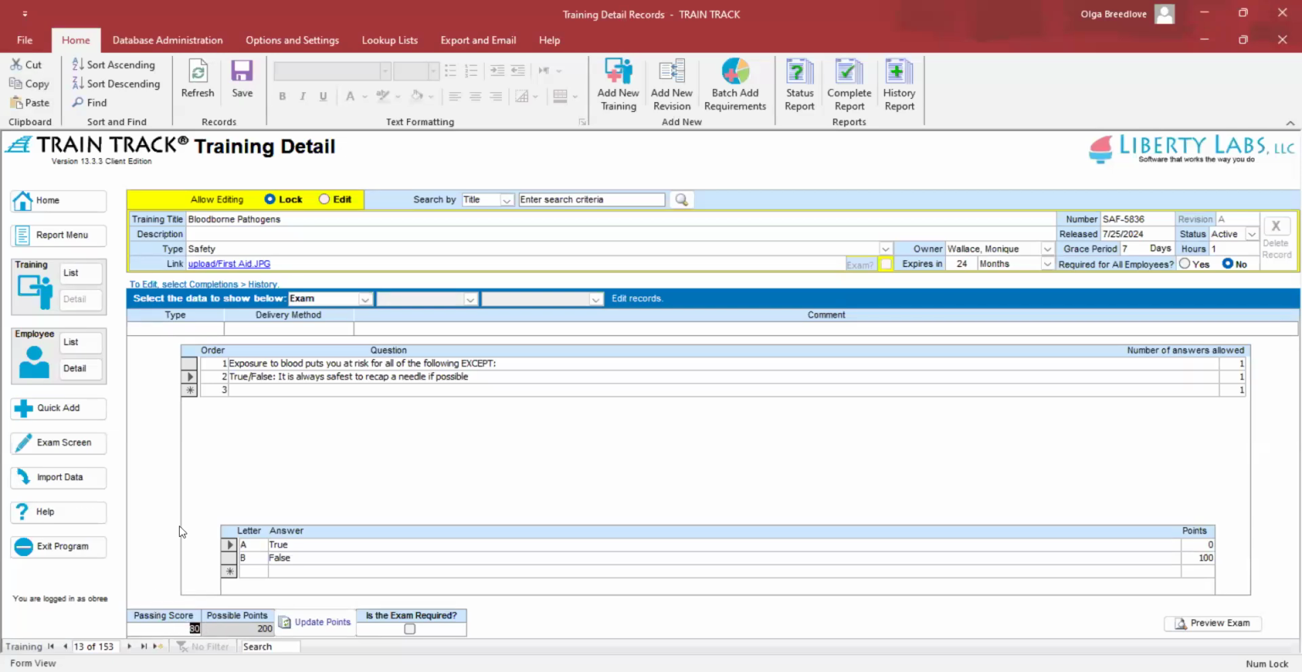So in this case, I would want the employees that are required to take this exam to get both questions correct. And we'll put a passing score of 200. If I just wanted them to get one of the 2 answers correct, I would put 100 in the passing score.